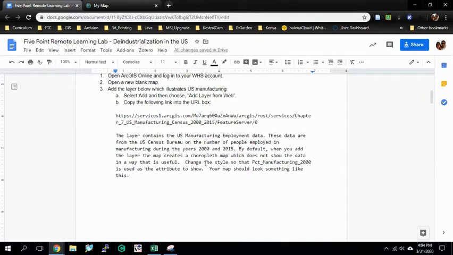In other words, things like how many people in each county in the United States are employed in manufacturing, during two time periods, the year 2000 and the year 2015. So we can see change in manufacturing data in the United States at the county level over the course of 15 years. So we can ask questions like, what's happened to manufacturing jobs in the United States, both in total and in specific parts of the United States? That's what this layer gives us.